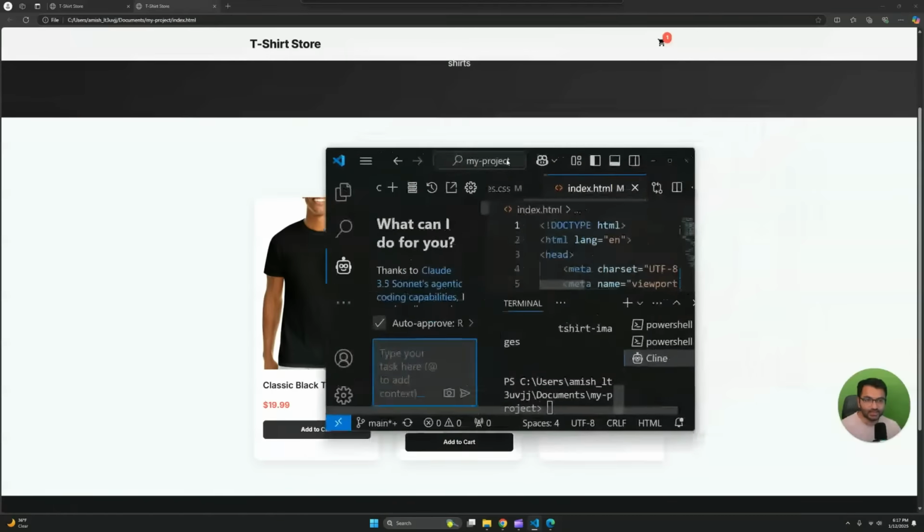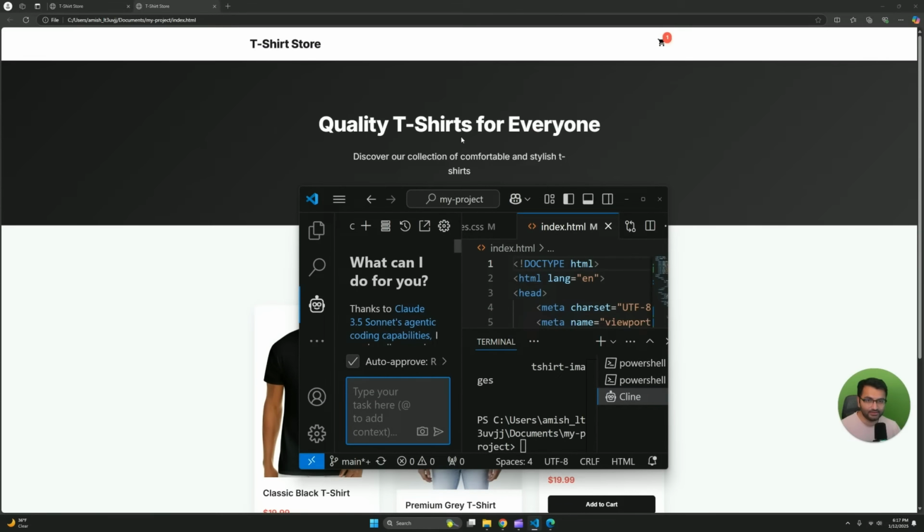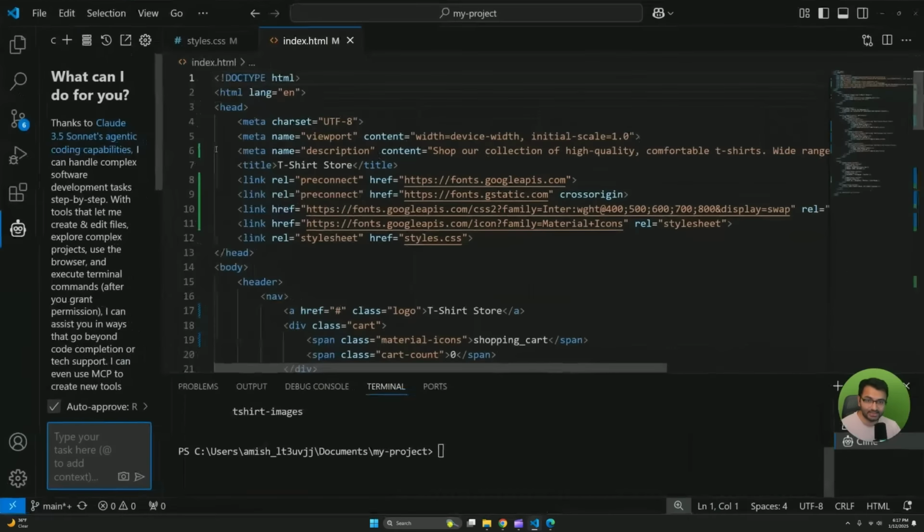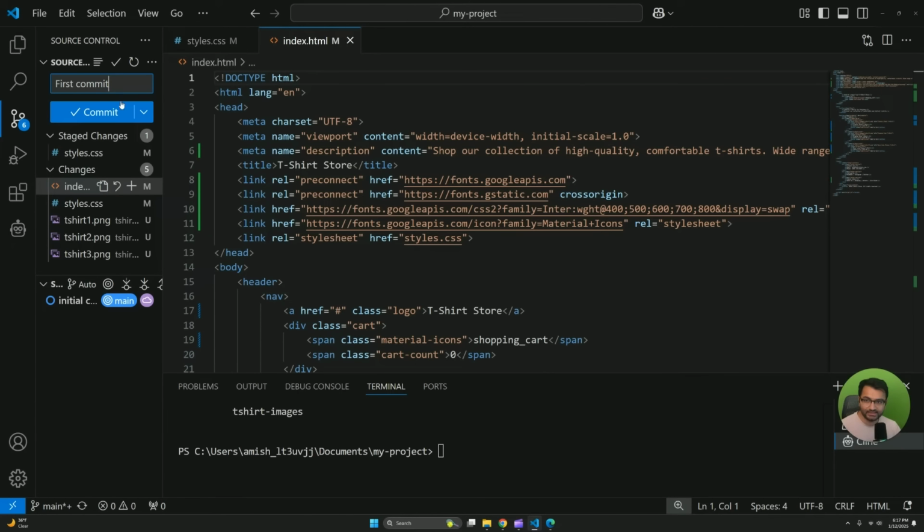If you like the state of the website at this point, so right now I feel like the website is in a pretty decent state, what I'm going to do is I'm going to simply commit or stage all of my different changes.